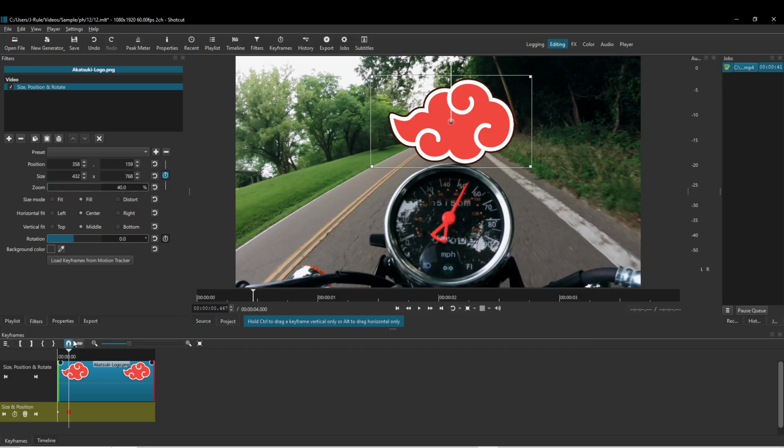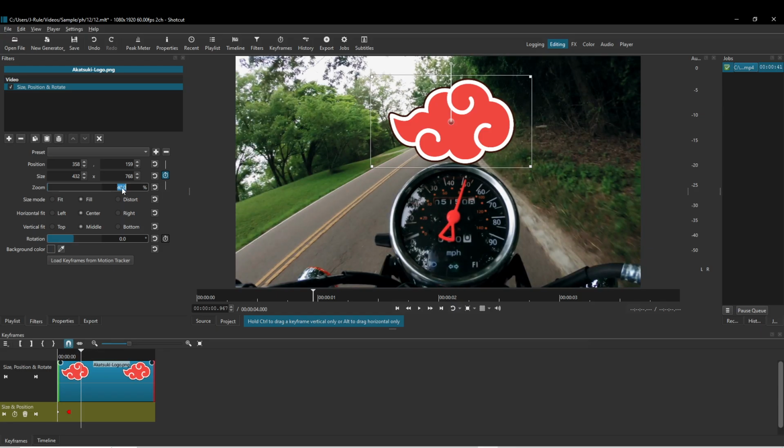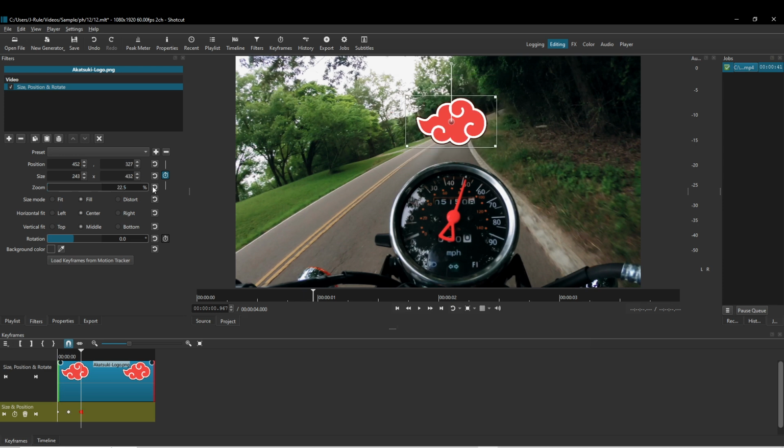To create a continuous popping effect, repeat that same pattern across the portion of the clip you want to animate. Advance the marker, set size to 40.0 for the pop, move forward, and return to 22.5. Do it over and over to build a consistent rhythm.